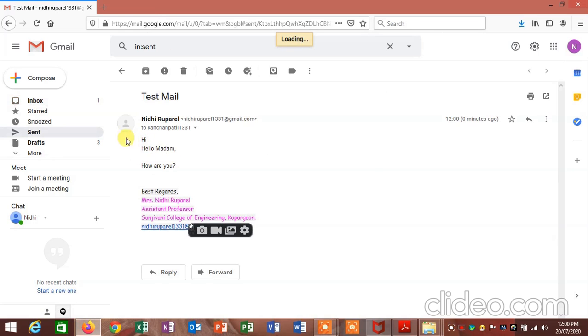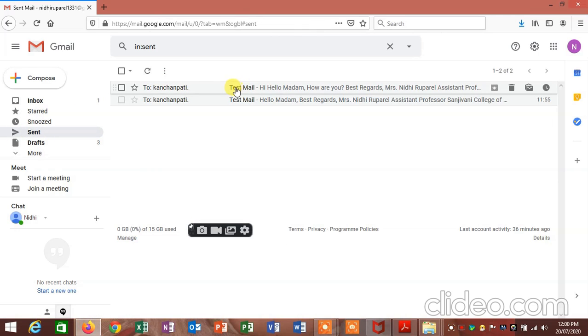You can see this is how the mail will appear to madam, and when you go to send mail, you can see this is how she can see the subject which you have added, because the subject was not quite enough long. She can also see the contents which I have added. So this is how we send mail.